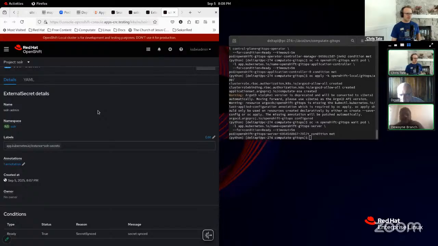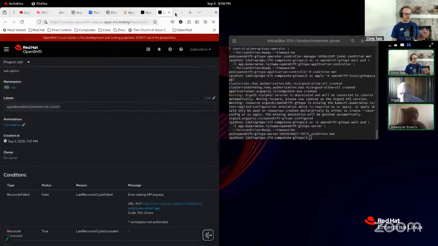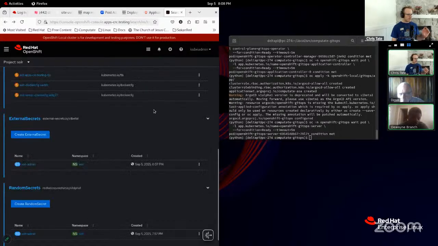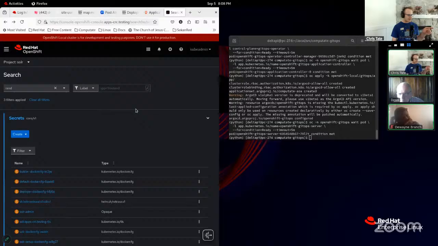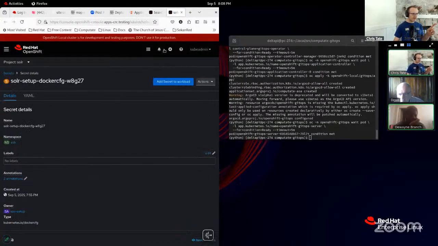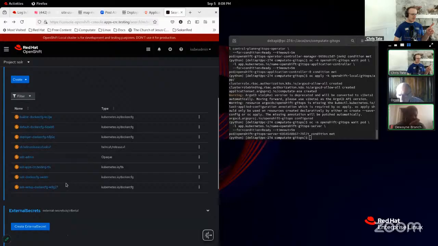And now close this tab. You can close this tab. You can close this tab. You can close this tab. Now scroll up to the Solar Admin secret. So now there's a secret called Solar Admin. Click on that. It's near the bottom of the page. Yeah, right up. Go up to Solar-admin. It's not that one. That's Solar Setup Docker config. Solar Admin. Yeah, this one.